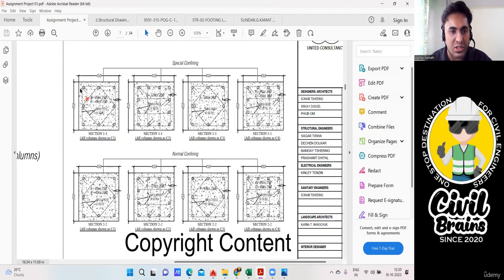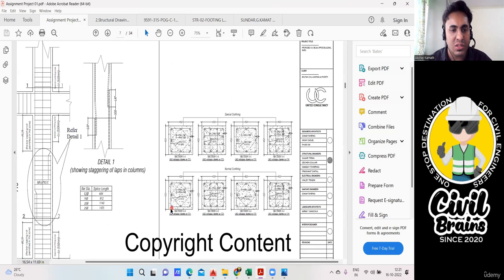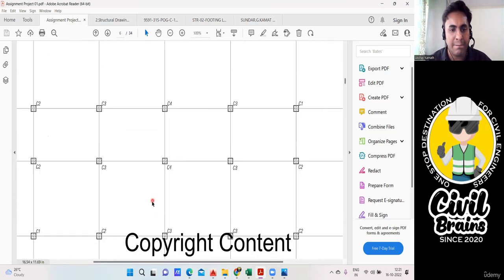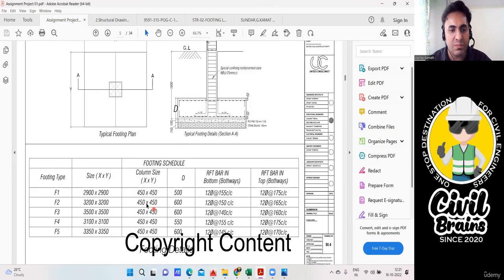So this is C1 column, the size is 450 by 450. C2 column 450 by 450. C3 column 450 by 450. C4 column 450 by 450. So all the columns are 450 by 450. The same thing is mentioned in this particular table also: 450 by 450, 450 by 450, 450 by 450, 450 by 450.